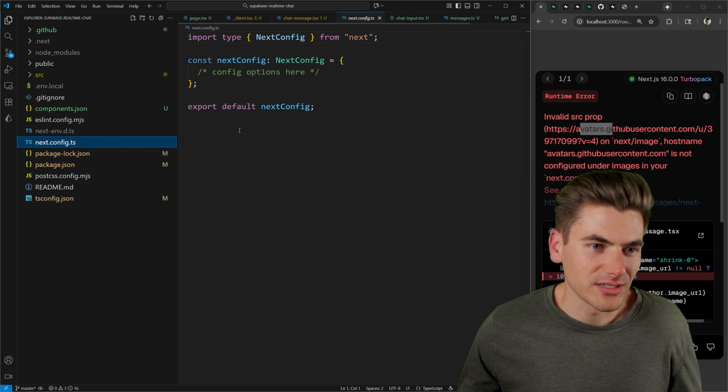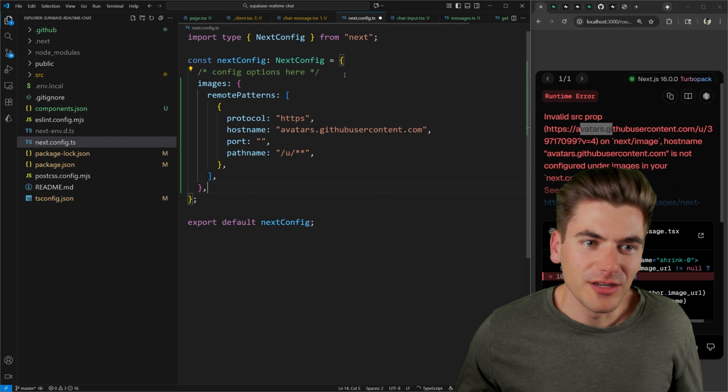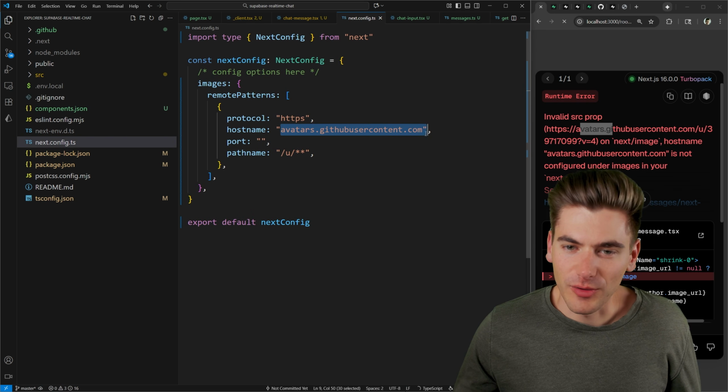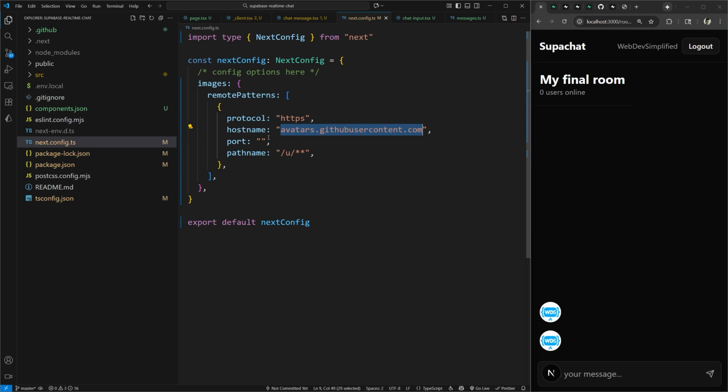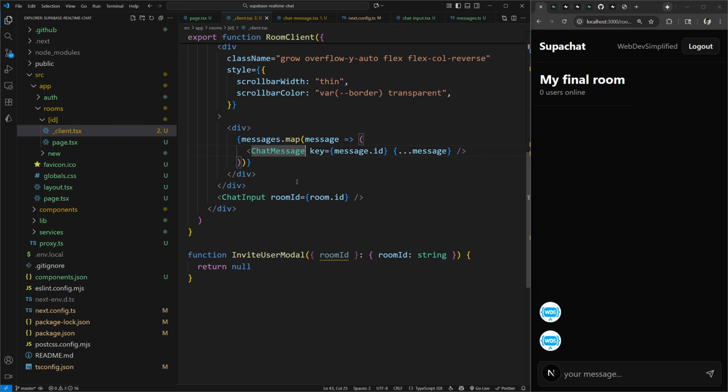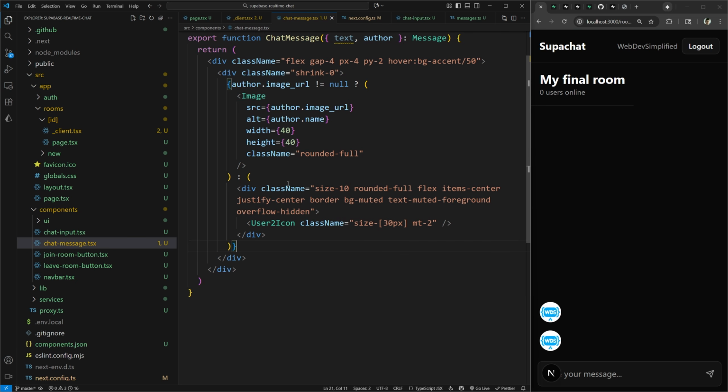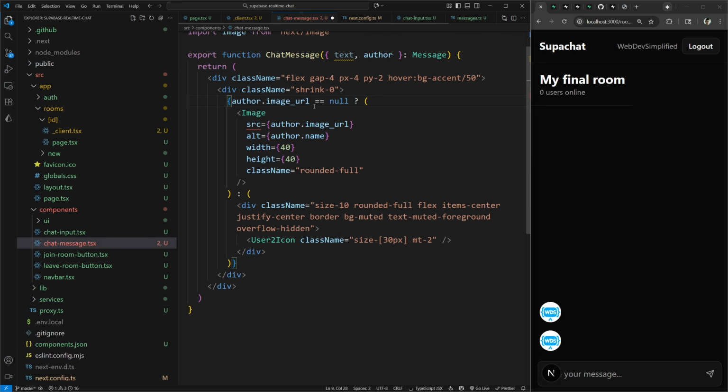So we'll just minimize all this down in our Next.js config, and all we need to do is configure images for this URL right here, just specifying, hey, these URLs are okay, and this is the path name for them, so that you can see it's now rendering out the image for that URL. Now, if I go to my chat message and I say here, hey, if the image URL is null, it's going to render our fallback instead.